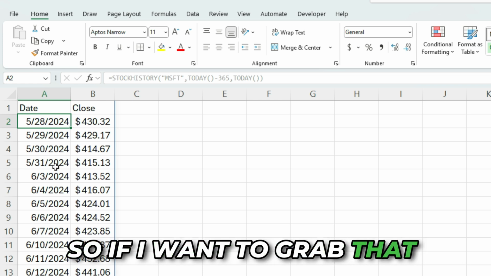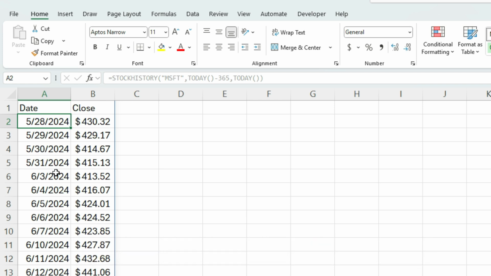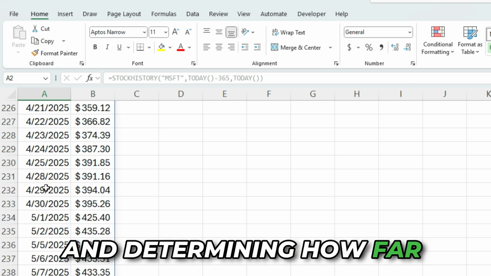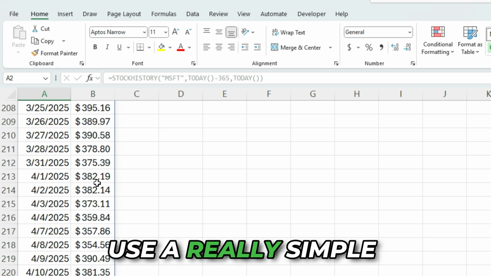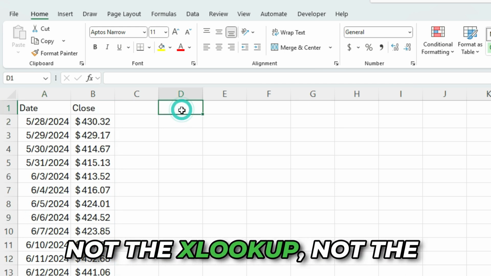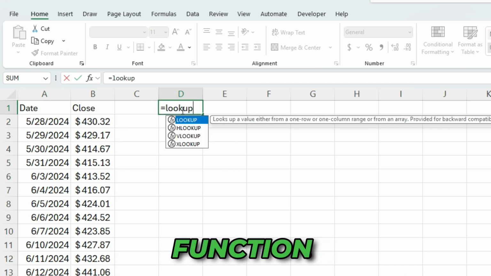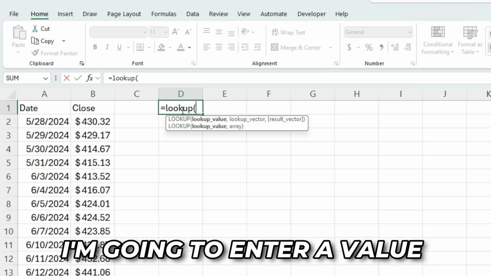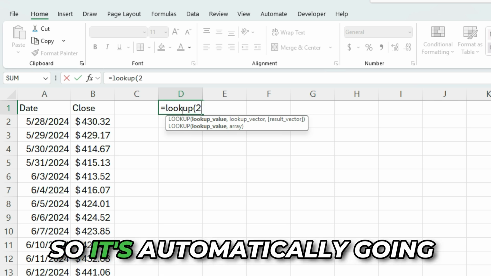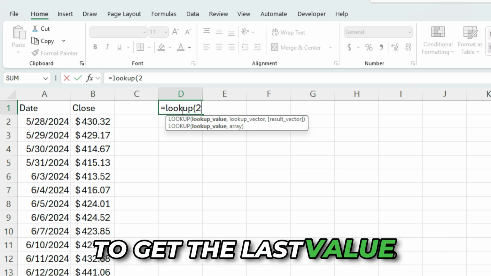So if I want to grab that value at the very bottom, rather than going through and looking up dates and determining how far down it goes, I'm going to use a really simple function, and that is the LOOKUP function in Excel. Not the XLOOKUP, not the VLOOKUP, just the LOOKUP function. And for the lookup value, I'm going to enter a value of 2 just because this value isn't going to be found. So it's automatically going to get the last value.